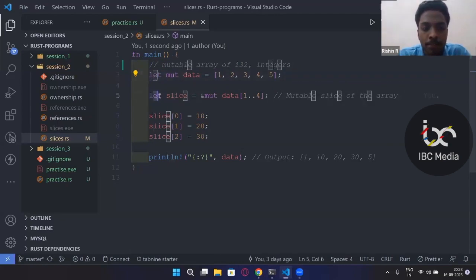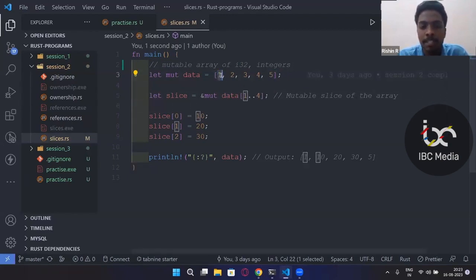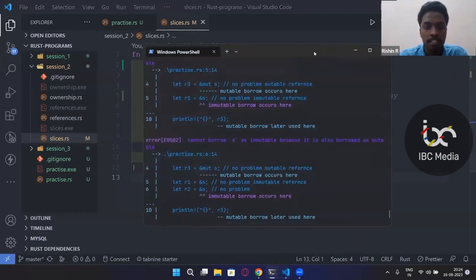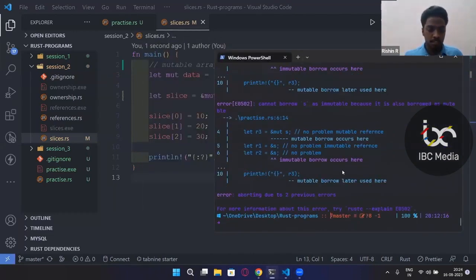Now, what I'm going to do is create a slice, and a slice means a subarray. Now 1 to 4 means containing the elements from index 1 to index 3. So here it would be from 2, 3, 4, since the indexes are 0, 1, 2, 3, 4, right? So it should be from 2 to 4. And you can also change the values: slice 0 equal to 10, slice 1 equal to 20, and slice 2 equal to 30. Now we are going to print the data by using the debug operator. Okay, now let's see what will happen when we actually try to change the data.